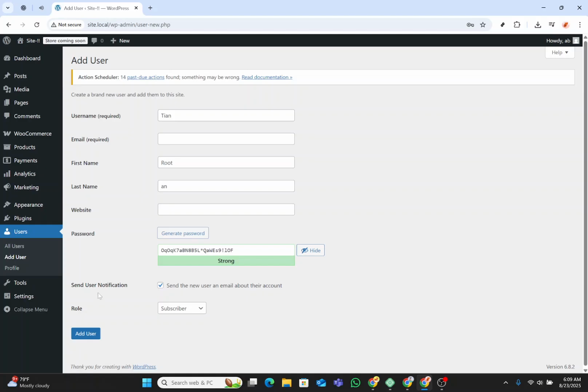Once all the required and optional fields are filled out to your satisfaction, there's just one more step to finish the setup. Look for the Add User button at the bottom of the screen and click on it. By doing so, you will create the new customer account, and they will receive an email notification with their login details. And there you have it.